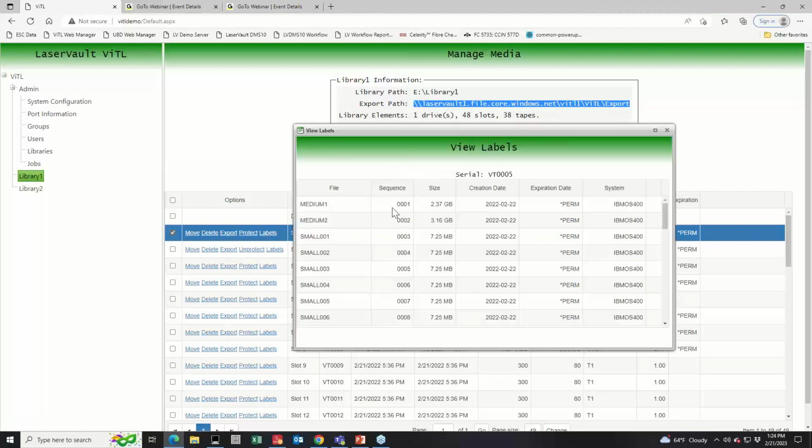A cool little feature here is labels. You can click on labels and see which libraries are in that save, sequence, size, and creation date. So if you needed to see what was on that tape before you loaded it, you could go here and do that. You can also load a tape from the IBM i side, do a display tape, and it shows you everything that's on the tape.